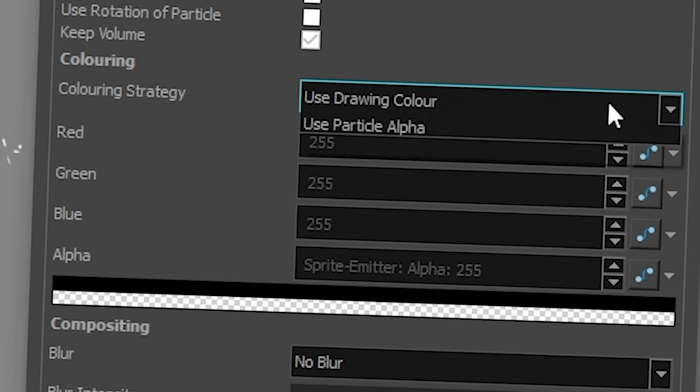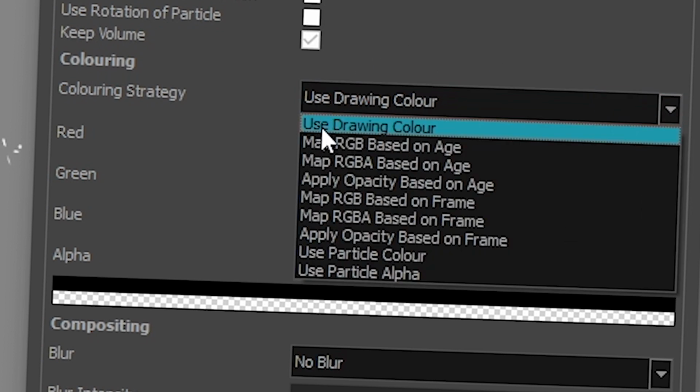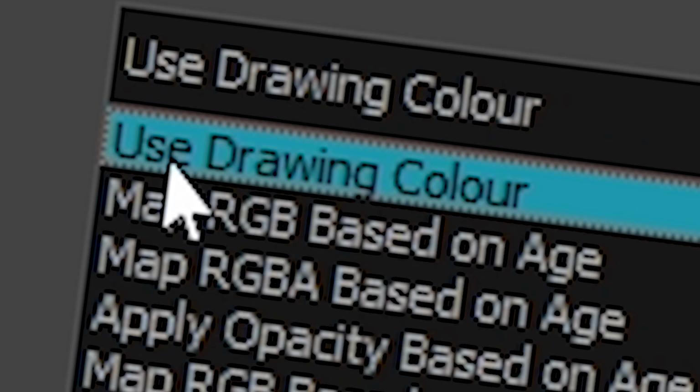If you click on the dropdown, you have use drawing color. This is pretty simple. It's just going to use the original drawing colors that you have in your drawing. So if your particles were blue in your drawing, they're going to show up blue, nothing complicated here.